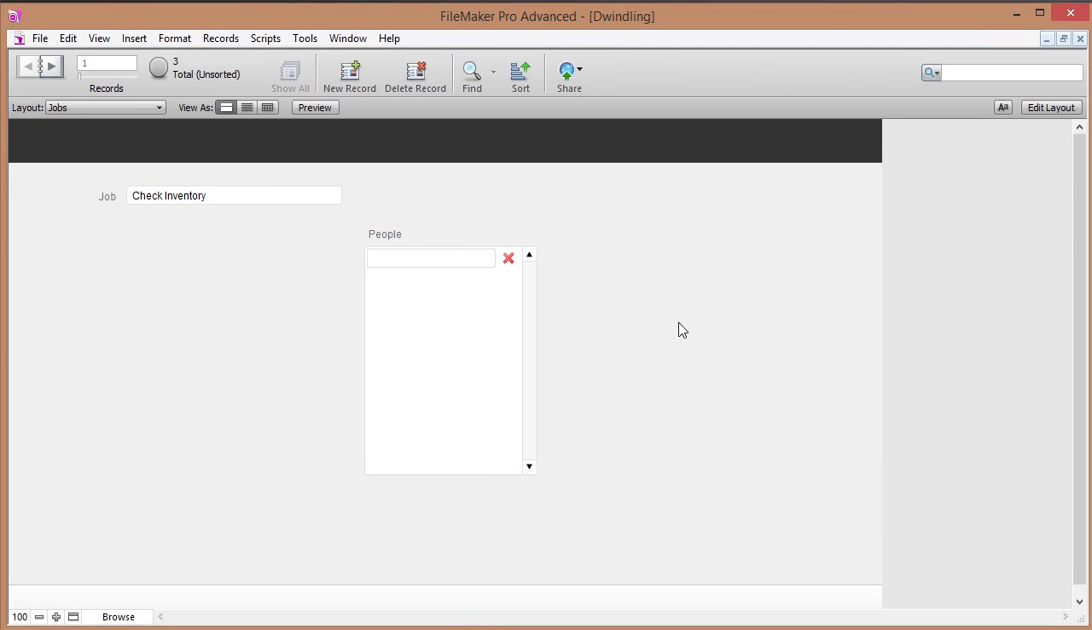I've been asked a couple of times by people how to make a dwindling value list. Now this is a normal value list. You have a bunch of people here that you can select from. This is a normal simple value list. It's not so hard. And in this case, we've got a certain job that we want these people to do.